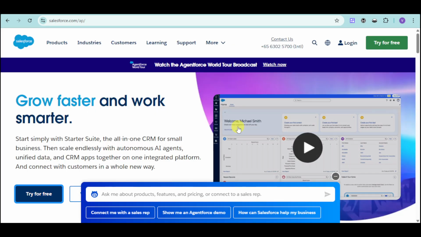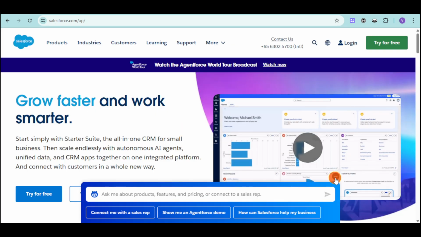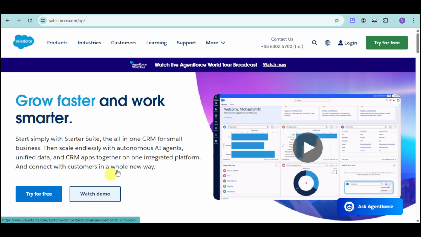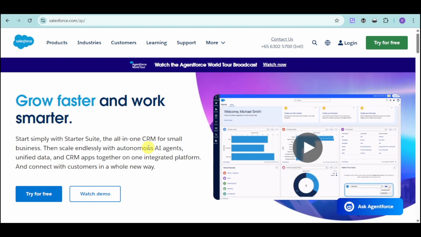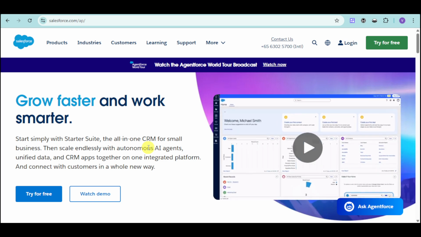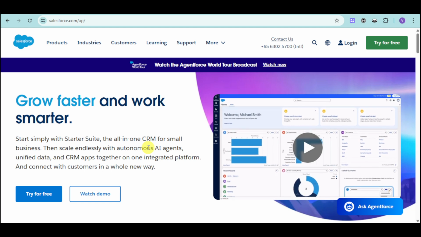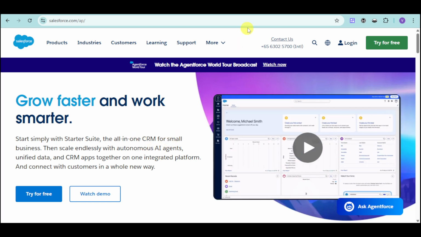to salesforce.com, and from there click on this try for free option, since Salesforce is actually connected to a lot of their applications, just like Meta for Business, Instagram, and WhatsApp. So from in there, head over and then register.